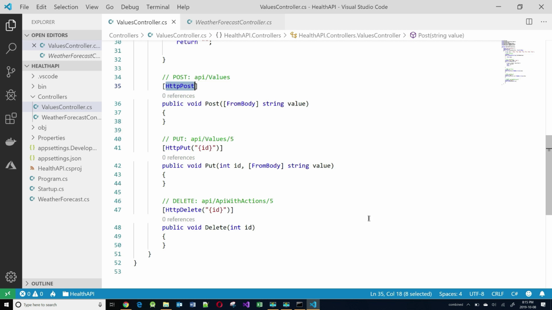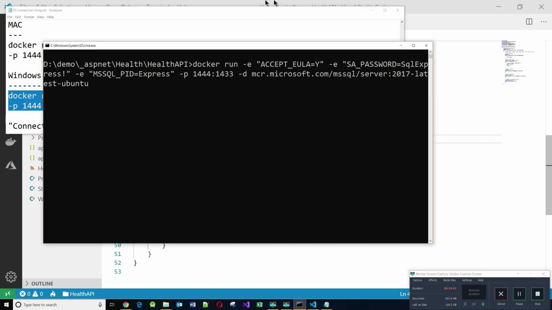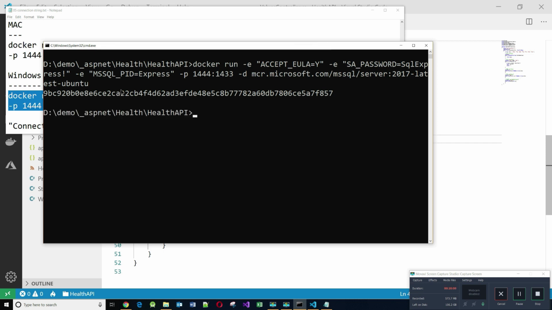Let's switch gears and start working with a database. So I'm going to start a SQL Server container. This command is going to start a Docker container based on SQL Server, and there are some environment variables here. Accept EULA equals yes, and SA password is SQLExpress!, and another environment variable is MSSQL_PID equals Express. So let's just run this, and it's going to create a container for us.